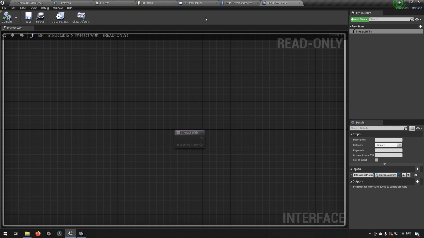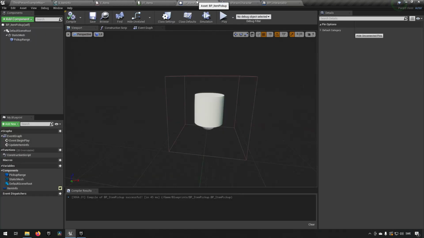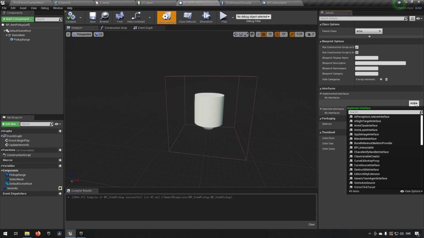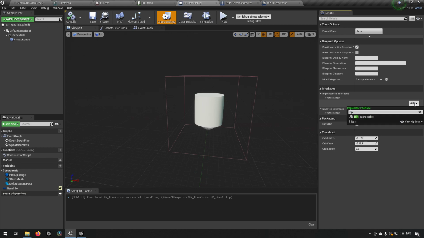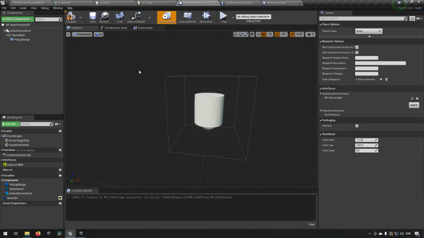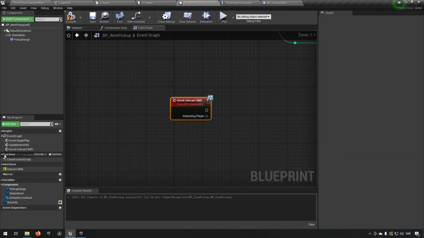So now we can go back to our item pickup. And for this class, we go to class settings, and then we add the interface we just created, so BPI interactable, like so. This will allow the interface to have this, well, in this case it's going to be an event, but this interface method or function or event up here, we're going to be implementing that event like so.